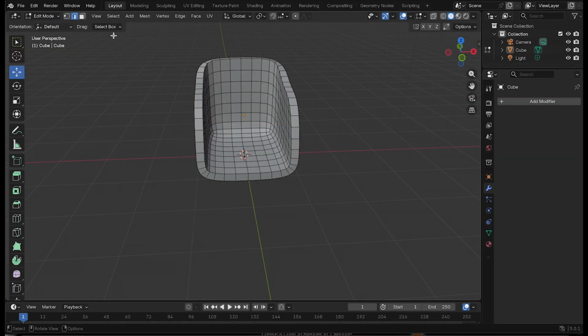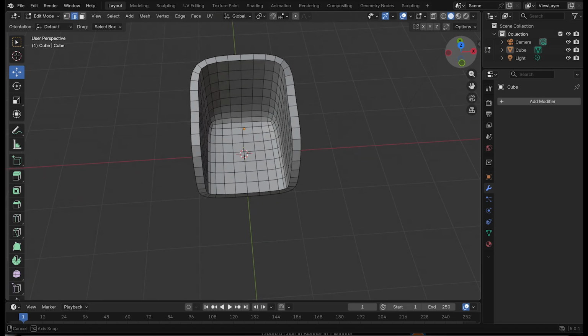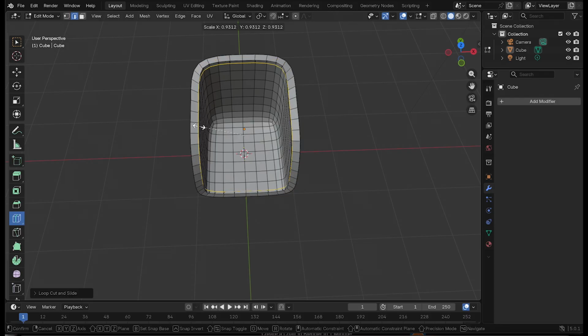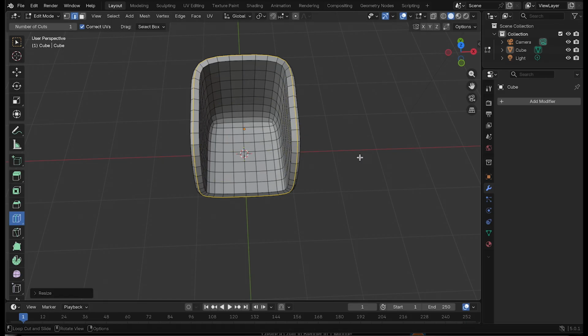Right, now we go into edit mode, and I'm going to do a loop cut on the rim and scale it a little bit. So as you can see, I'm just adding a loop cut, and I'm just going to scale that slightly. Right, so as you can see, that is that.